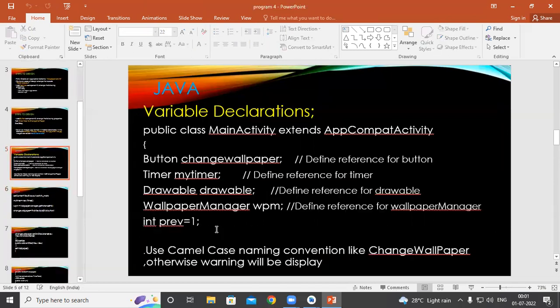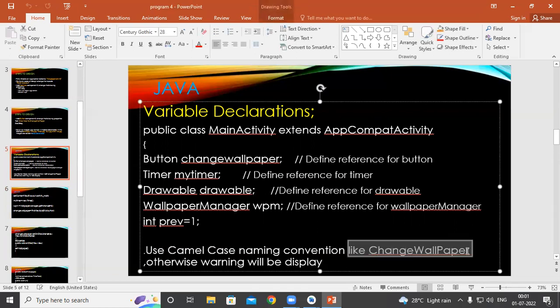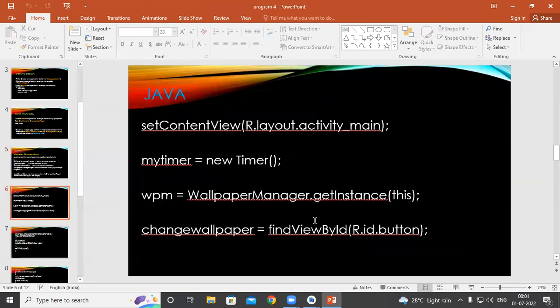Here you have to remember the camel case naming convention. Camel case naming convention means in this variable, changeWallpaper, you can see the second word's first letter is in uppercase. If you don't use the camel case convention, then it will throw a warning. The warning can be neglected, but it is better if you use the camel case naming convention. Once that is done, next you have to recognize the button.